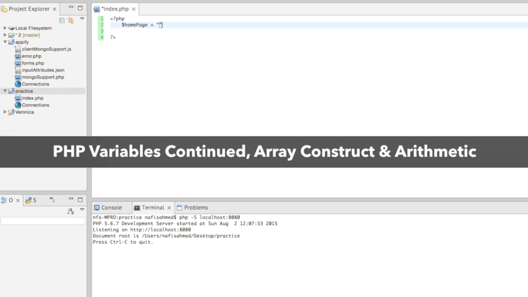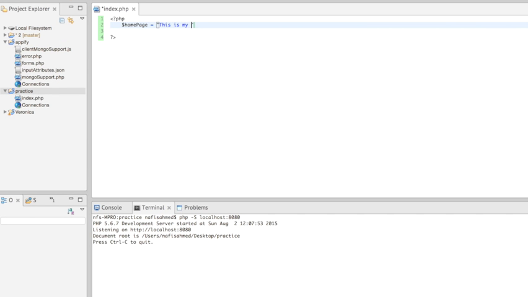Want to write something like this: my first PHP variable. Remember that after you write your variable, perhaps after you write any statement inside PHP, you need to end that statement with a semicolon.